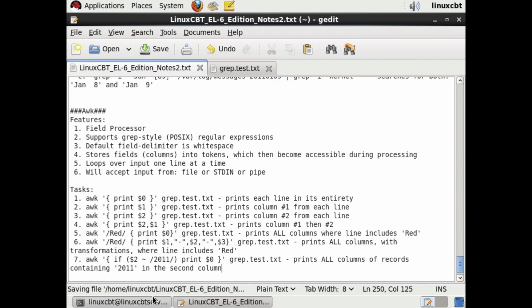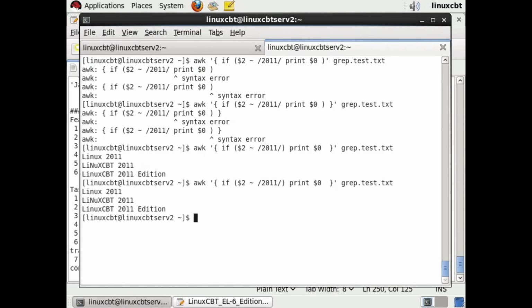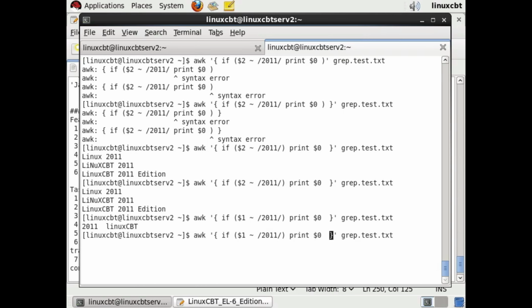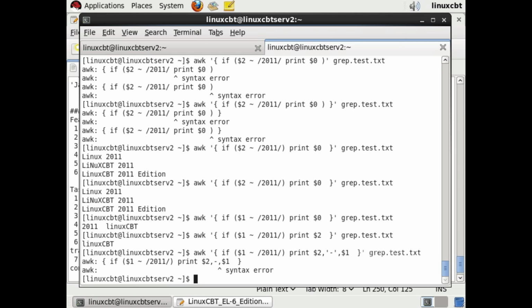Now let's try the search again now that we've updated our content. And indeed, only items containing 2011 in the second column are returned. And if we update the search, where 2011 is in the first, then that particular record is returned. And of course, we could print specific items, such as show me column number 2, or perhaps reorder the columns, 2 comma, maybe some sort of separator that we intersperse, followed by column 1, for example.